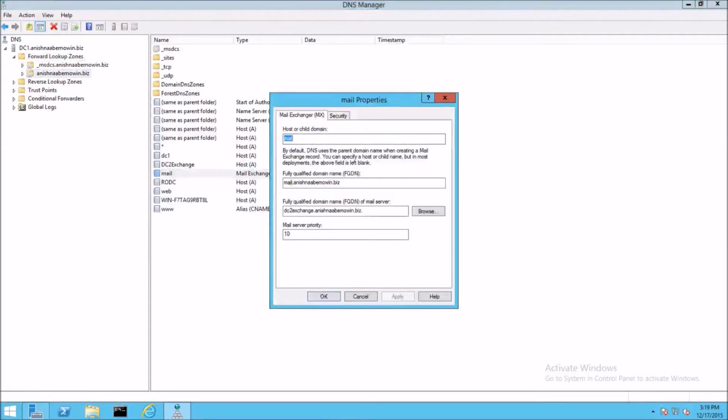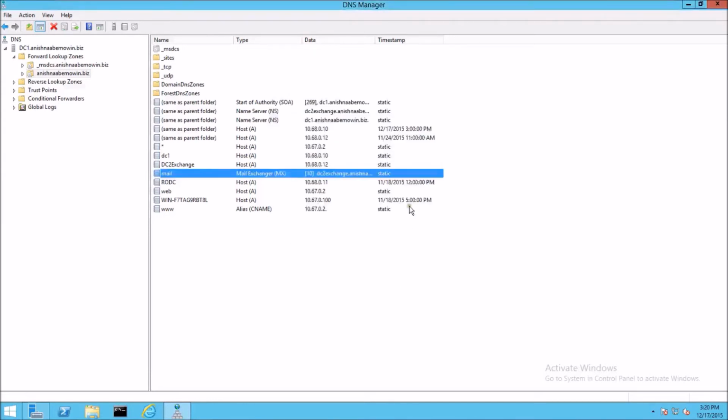It's configured as mail.anishnabimoin.biz. And the fully qualified domain name of the server is actually the name of my second server, which is dc2exchange.anishnabimoin.biz. It's fairly simple to configure this record. Now, this is my internal DNS, and I also had to configure a DNS record on a public-facing DNS out on the internet. But this will work for mail within the organization. The mail won't go out on the internet. The mail will stay within my domain.